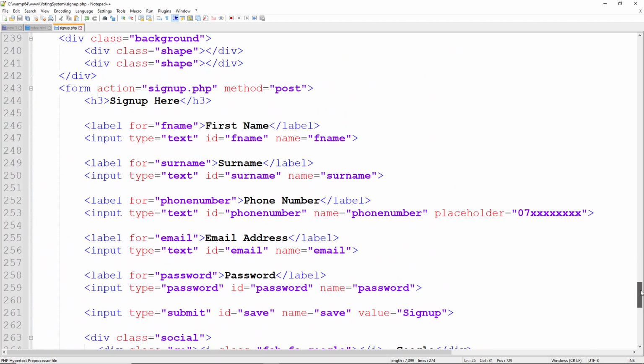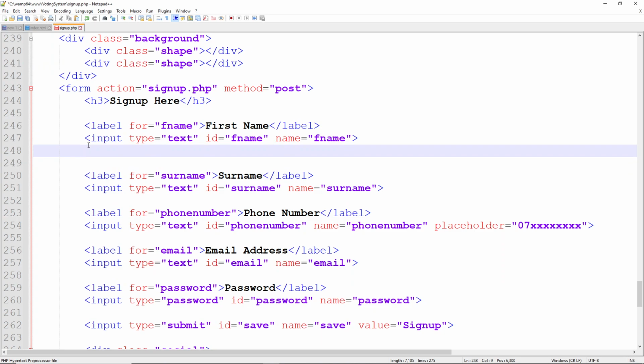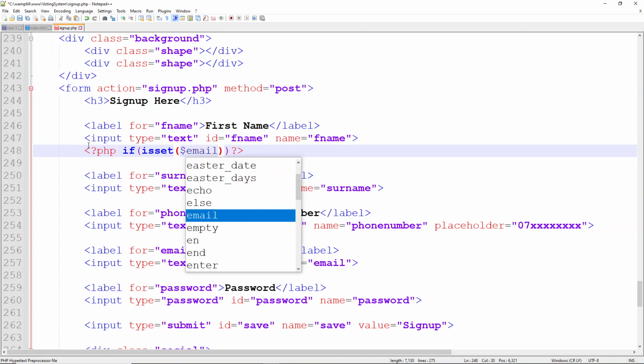Okay, so I'm going to come down here, and after the input, we can just try with one to see. After the input, we can do a PHP tag. Here, we can write PHP, then we can say if isset, you want to check whether error.